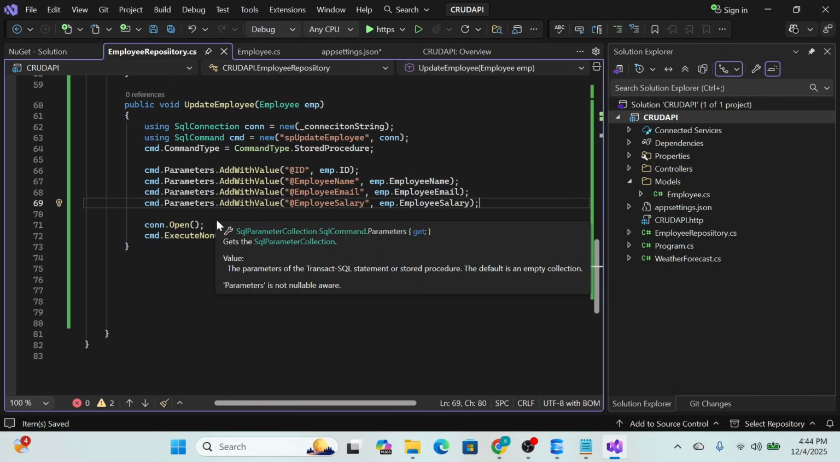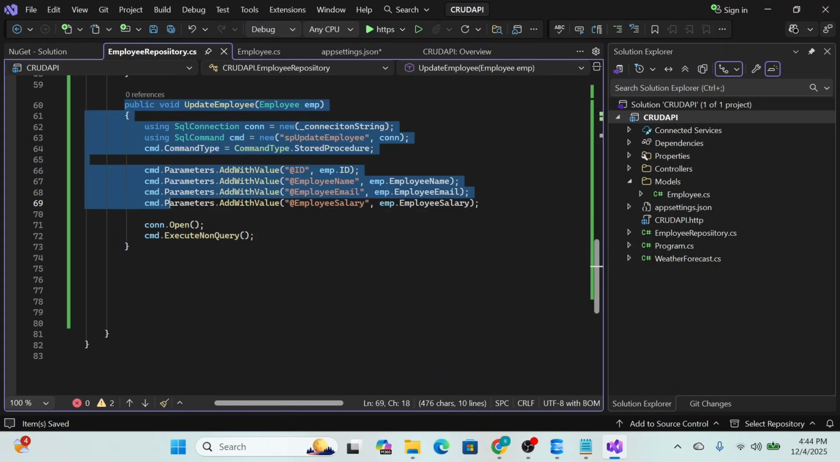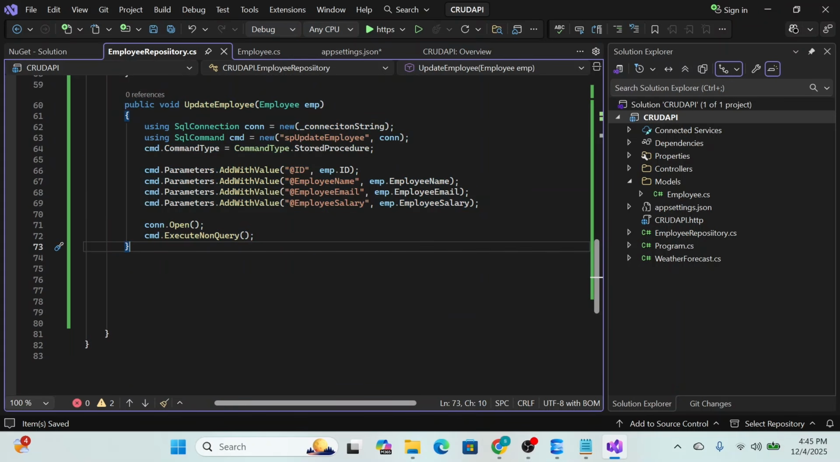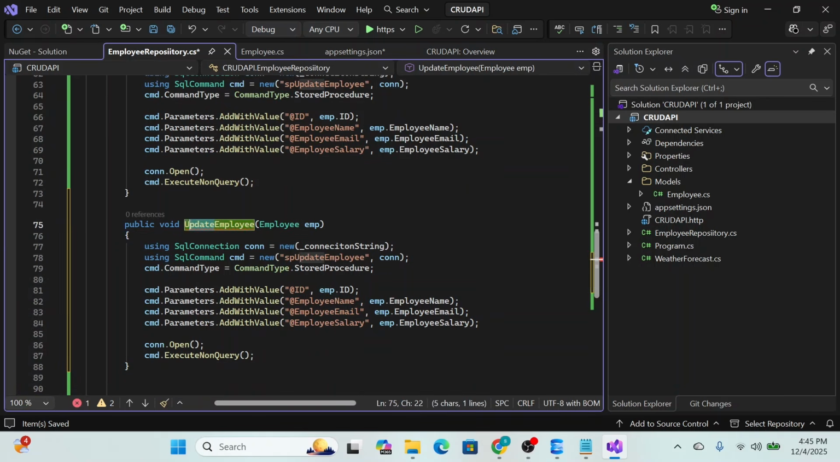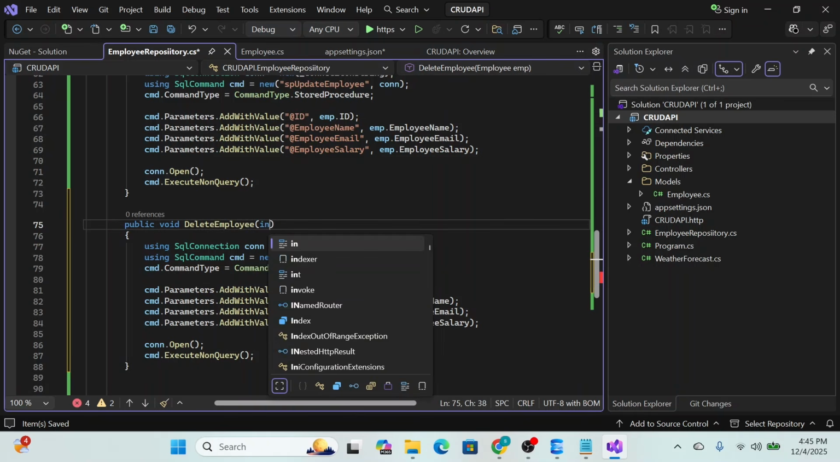Now let's again copy paste this and let's create DeleteEmployee. But in DeleteEmployee, we don't have to pass the whole model, we just have to pass the Id.